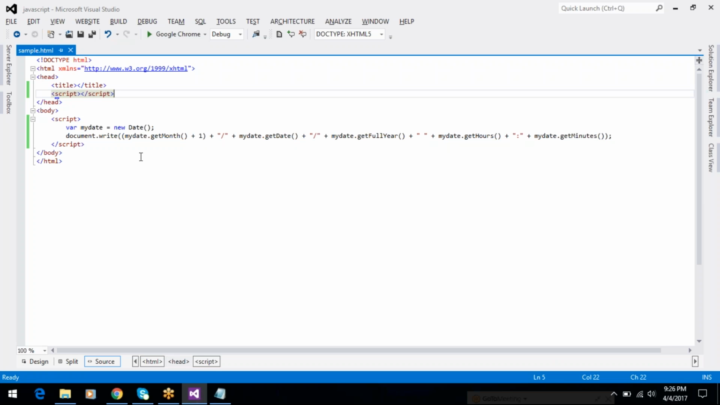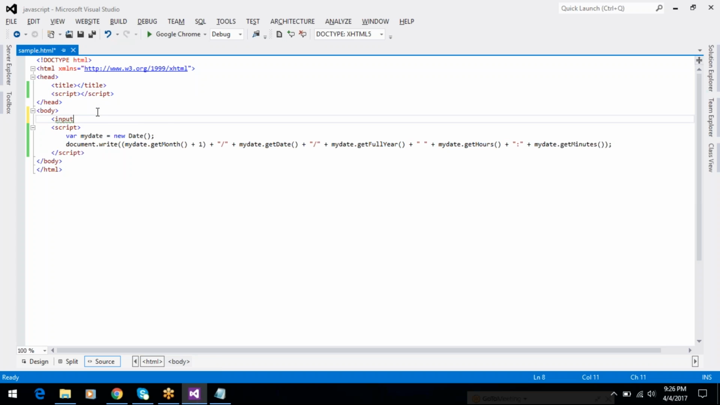Okay, and sometimes we want to execute JavaScript when an event occurs, like a button click event. So suppose when you click on the button, you want to display the current date and time or your name in an alert box. Okay, so take one button, type equal to button, and value equal to display name, and close.